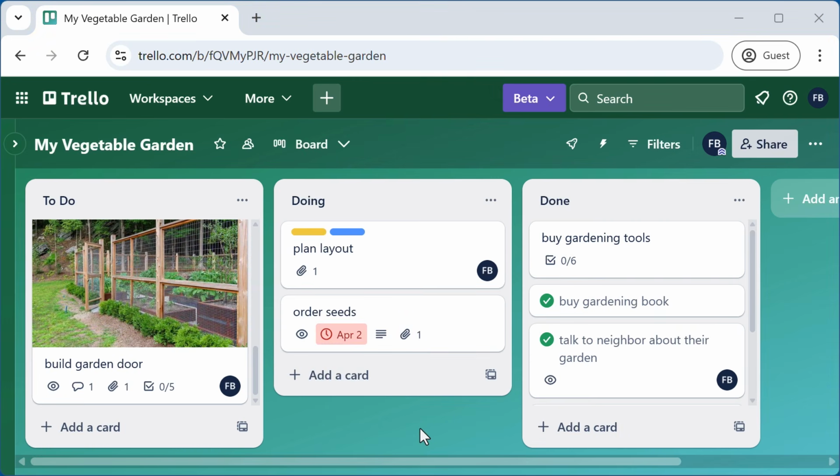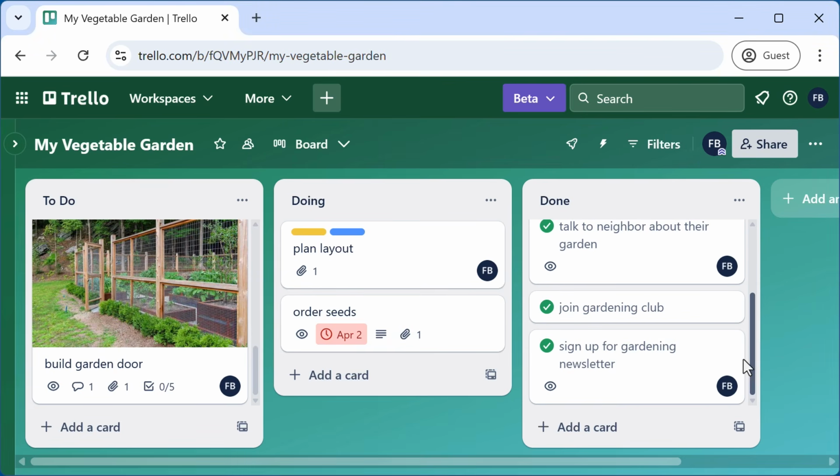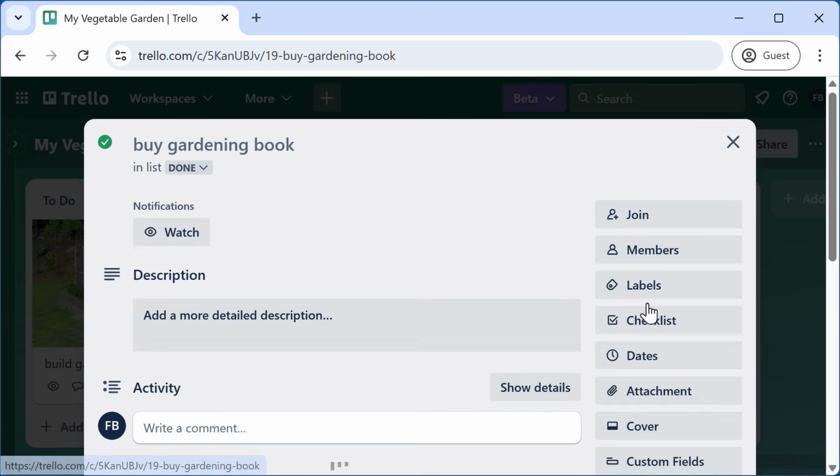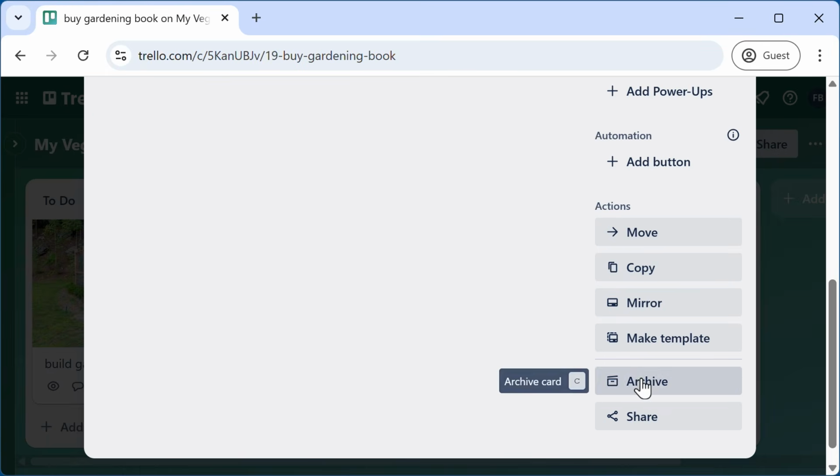From time to time, you might want to remove cards from the board to remove visual clutter. This is useful when, say, no more action is going to be done on a card. You don't need to see it on the board anymore. In my example, I have several cards here in the done list that I know nothing else is going to happen to, so I can delete them. But rather than deleting, Trello offers the functionality of archiving a card. To archive a card, open it and select Archive.